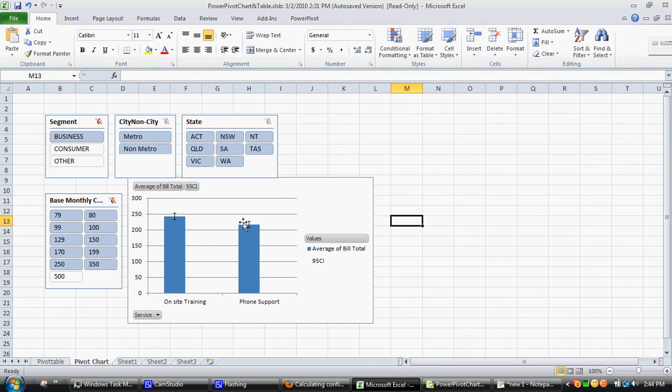There we go. We can infer that those bars don't overlap, so we know that for business customers between a $79 and $350 rental, there is a significant statistical difference between on-site training and support in terms of the customer's bill total. So that is 95% confidence. That is how you insert 95% confidence intervals into Power Pivots.